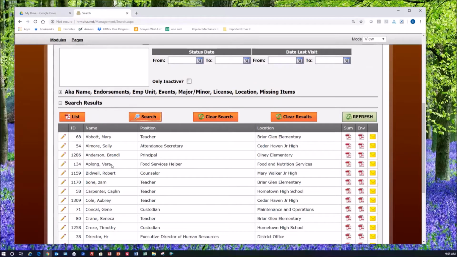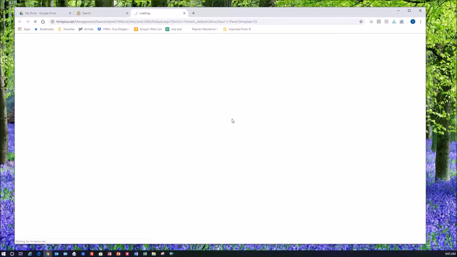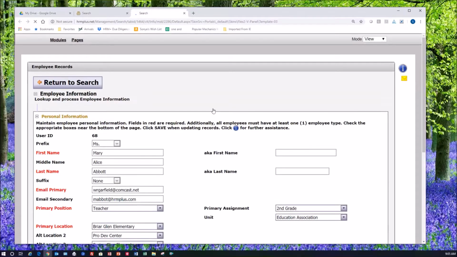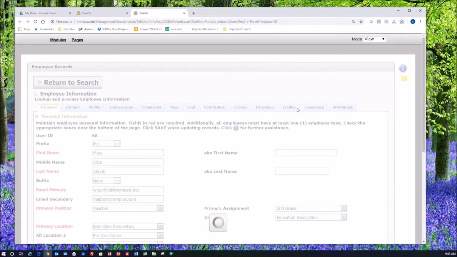On the first page of the document, we're showing you how to edit a person's record. I'll pick our little Mary Abbott sample person here. Again, the documentation will show you a sample of what happens when you go to the credits screen. So we're going to click on the credits tab here. Later, we'll do the experience tab.